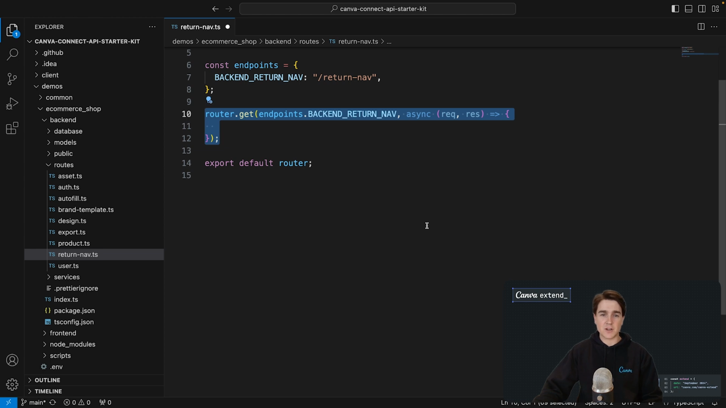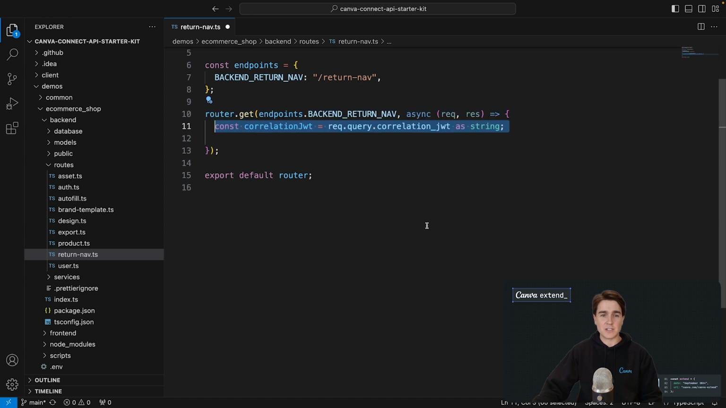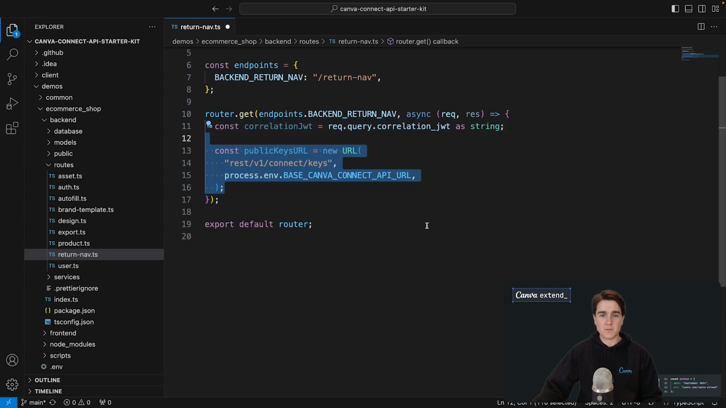Because this is a single entry point which consumes all return redirects, we'll need to decode the correlation state to handle the request. In our backend redirect route, we first want to retrieve our correlation JWT parameter. To make this flow secure, we've encrypted the entire state in a token which we can decode and verify using Canva's public key. To do that, we'll simply target our public keys URL located at api.canva.com.